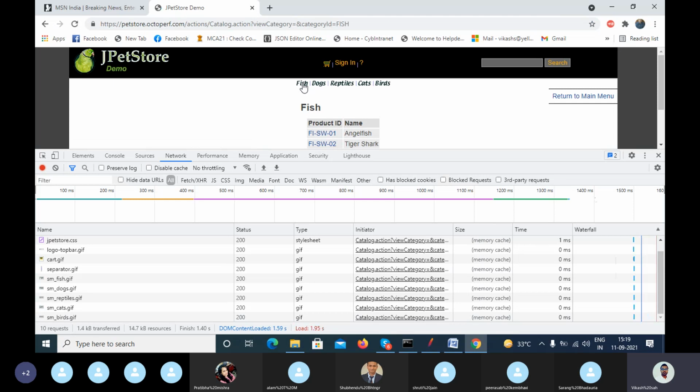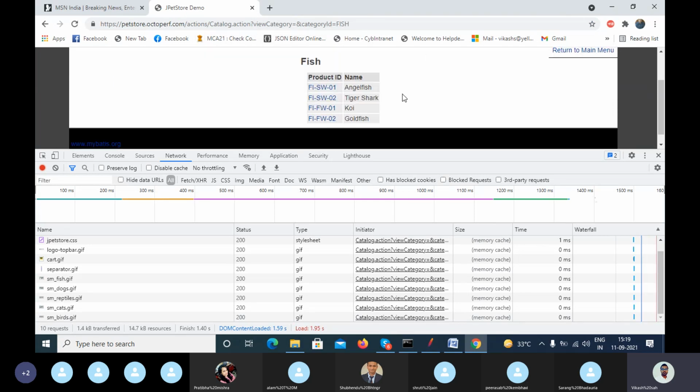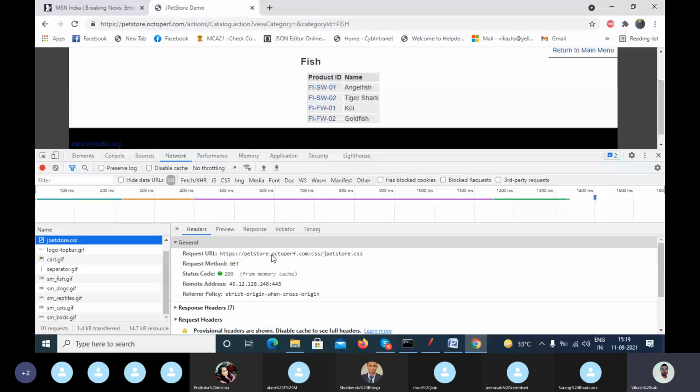When I click on the fish, the page connects with the server and displays the data accordingly, right? You can see the product ID and the name. The angelfish is there, tiger shark, koi, goldfish, and the product ID of each fish, right? Now this is your second request. Can I say this is your second action which you are doing? Agree? Right, guys? Yes. Now you have to map this into JMeter.